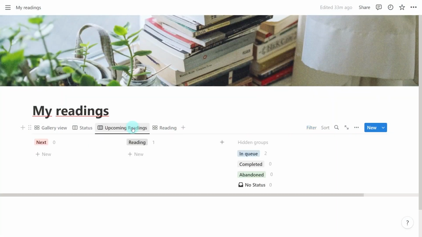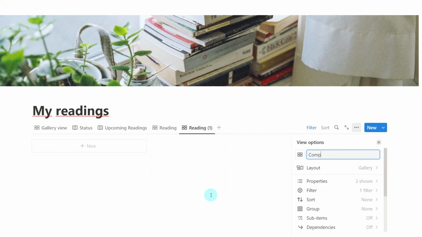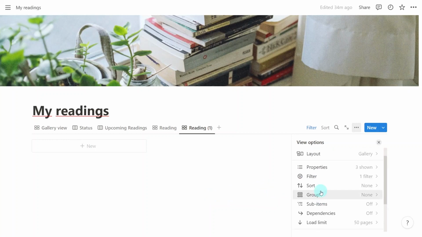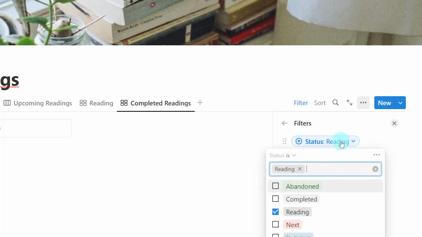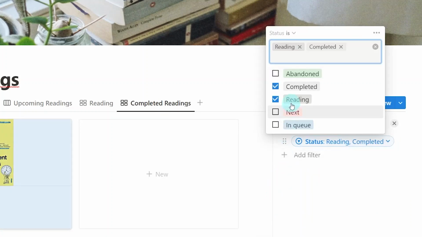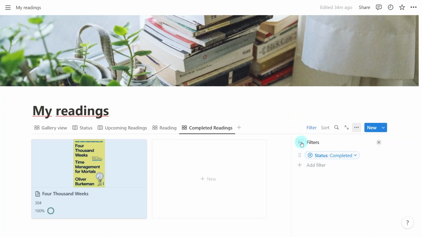To create a view for completed readings, I will duplicate the last view by clicking on it and selecting Duplicate. I will rename it to Completed Readings. I will update the filter to only show readings with a completed status. Finally, I will group the readings based on their finish date.